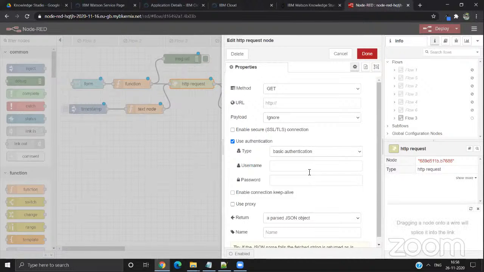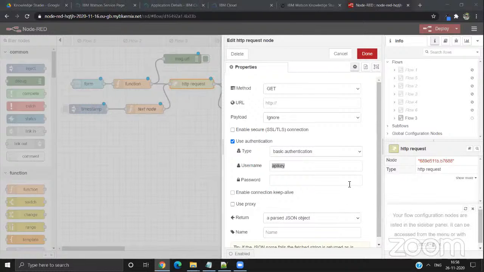Everybody, now all of you open your HTTP request. Under username, type API key. This is the text which you have to type, API key. Type API key under username. Everybody done typing?